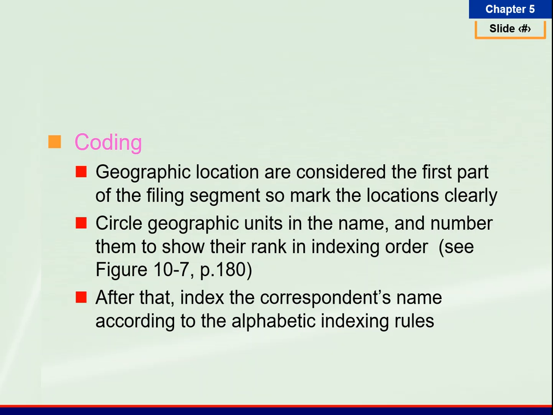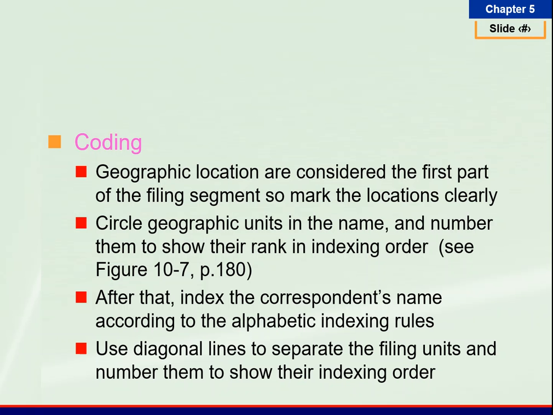Circle geographic units in the name and number them to show their rank in indexing order. After that, you need to index the correspondent name according to the alphabetic indexing rules, which we have learned previously in topic 4. And lastly, you need to use a diagonal line to separate the filing units and number them to show their indexing order. We have learned this under the definition of indexing.